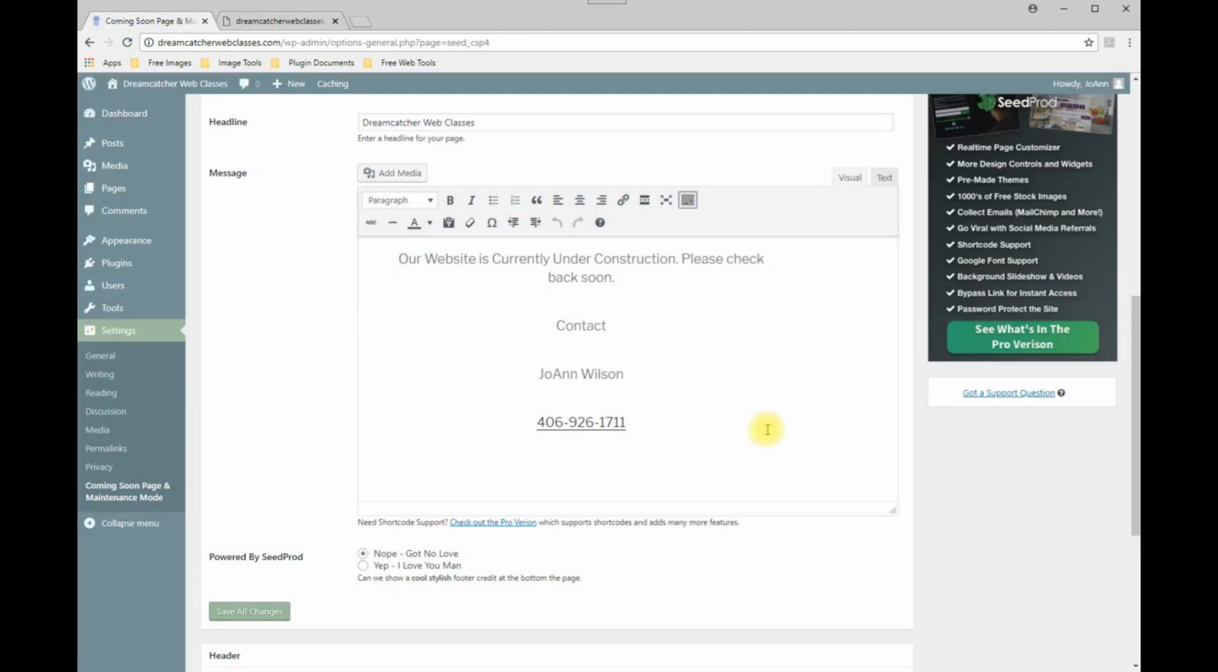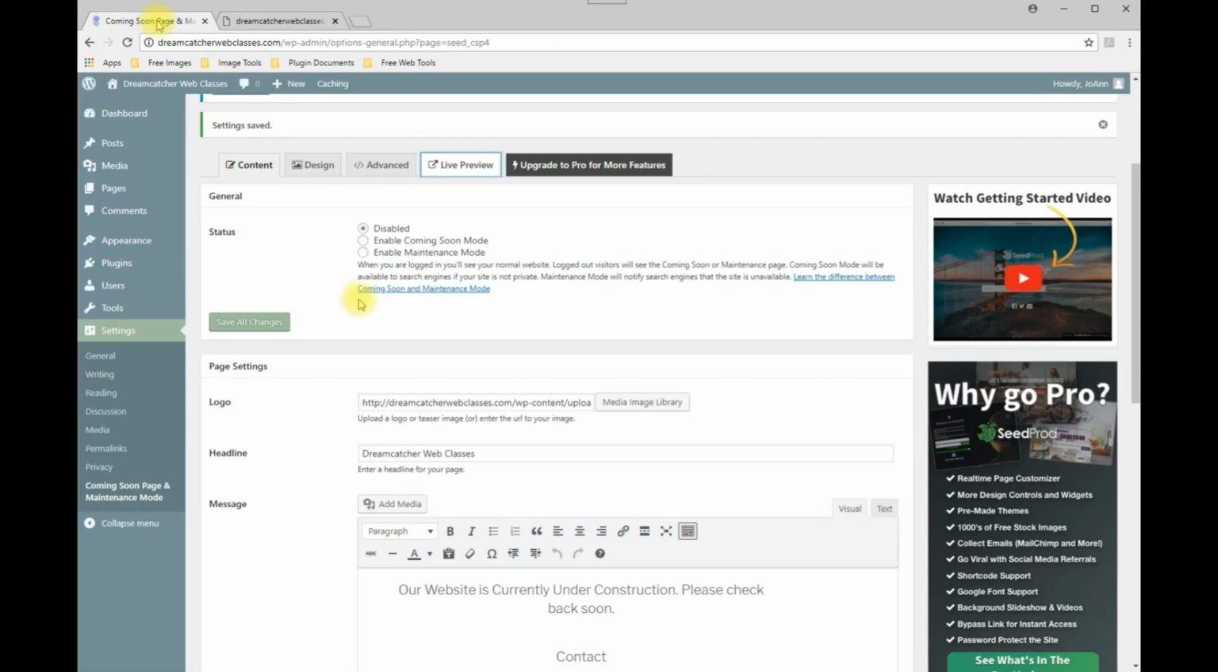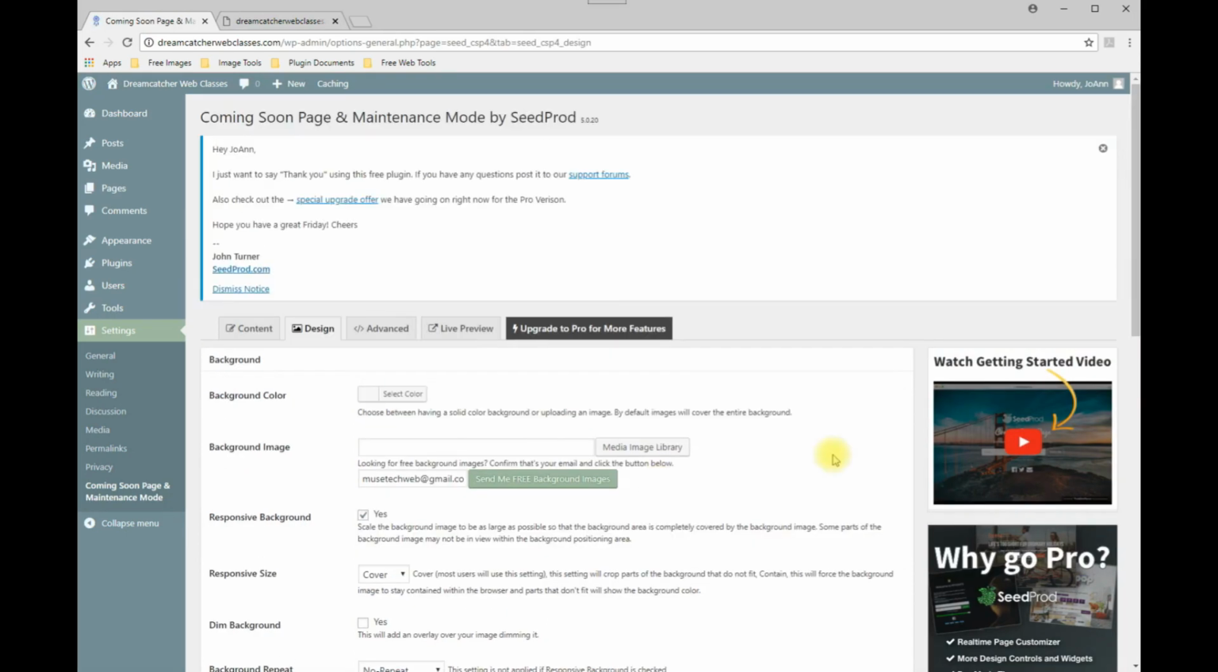Okay, now we can do some more customizations to this. If you wanted to just leave that like that, that's perfectly acceptable. But I'm going to add a different background image to this now. To do that, you would click up here and go into the Design tab.